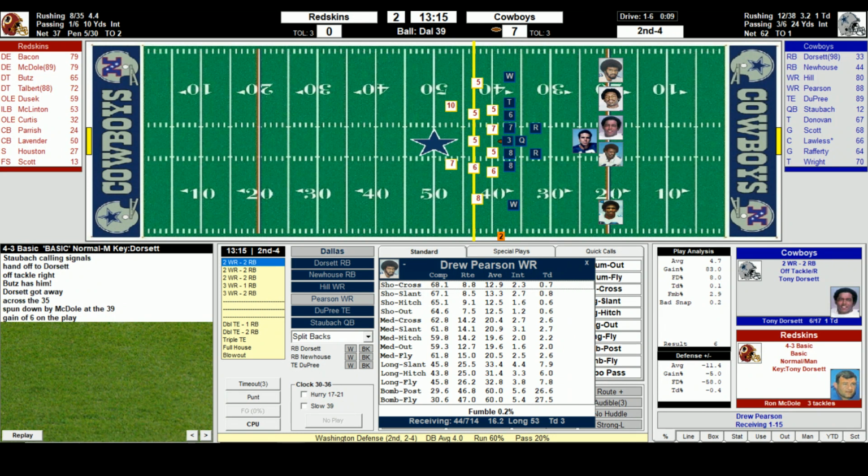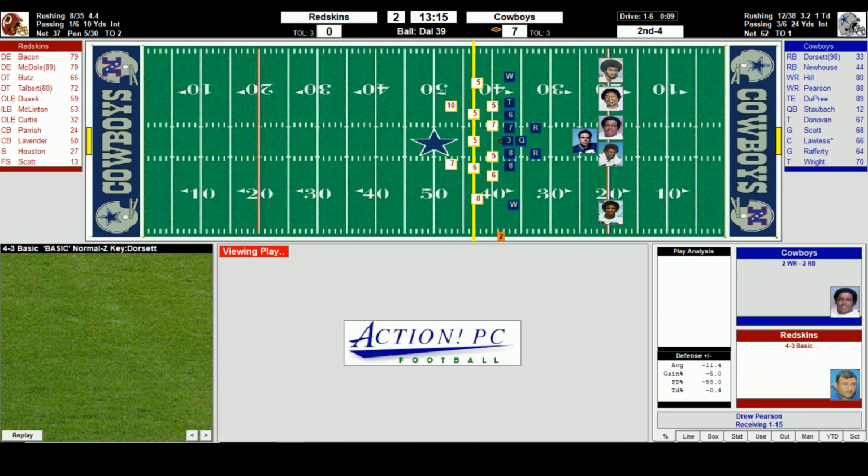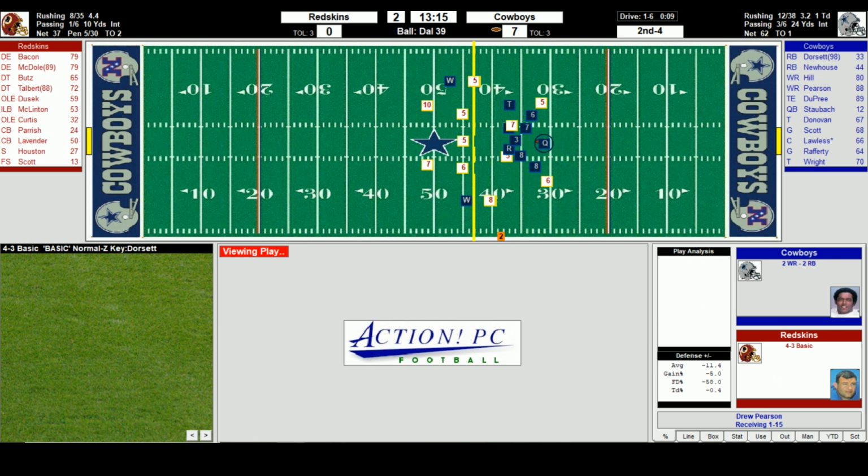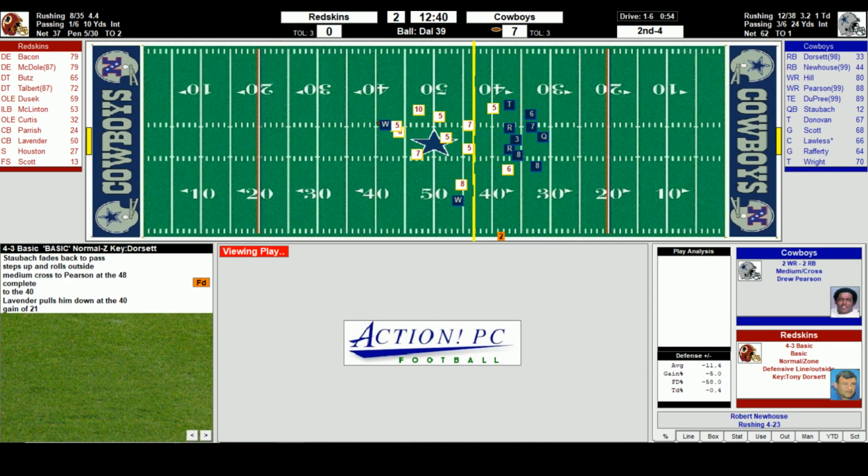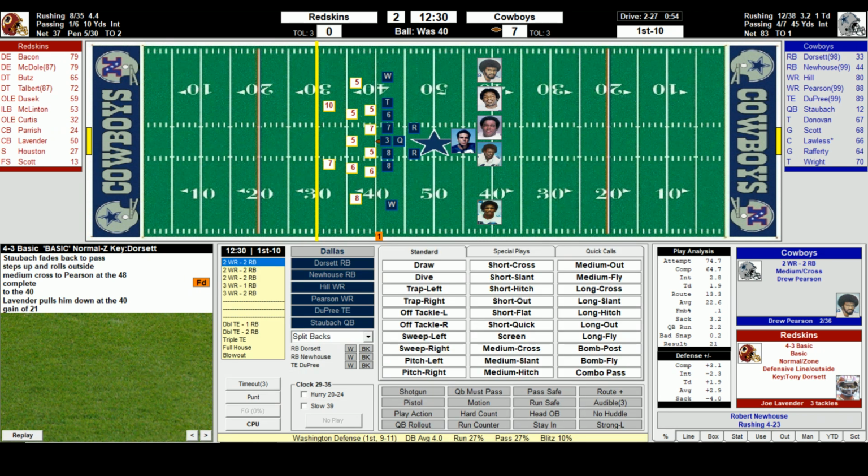2nd and 4. Medium cross to Drew Pearson. Staubach waits. He's got time. He's got Pearson across midfield. 45, 40-yard line. They're picking on Joe Lavender, and it's a gain of 21. So Staubach 4 of 7 for 45 yards. Pearson 2 catches for 36. And so Dallas is sitting pretty again.